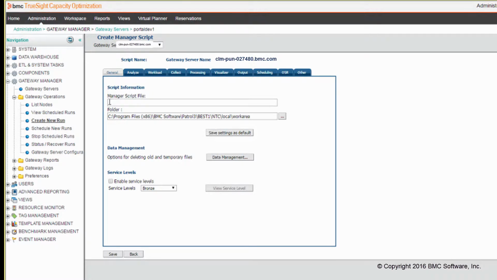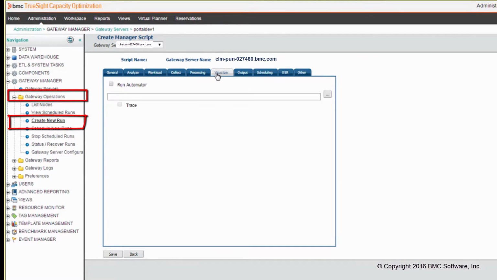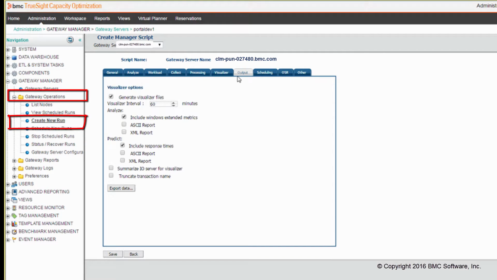Before doing that, please make sure the configuration file for the general manager is properly configured. A default configuration file is usually shipped with the product and it's used by the general manager. But there could be cases where the configuration file is not available. So we will need to access the gateway operations node, then create a new run and make sure a default configuration for your general manager is set up.